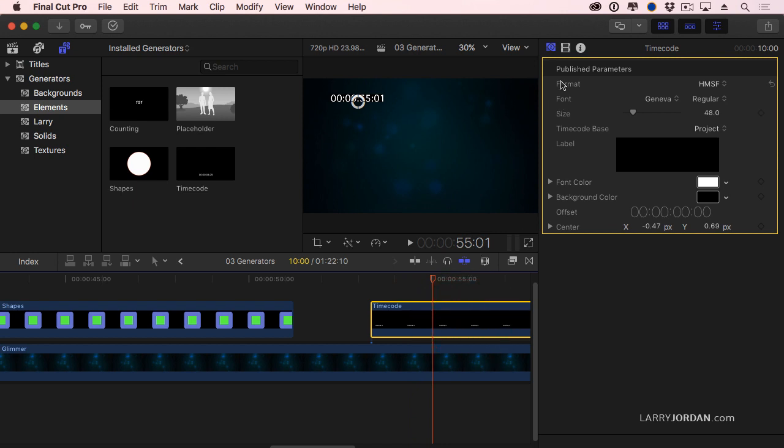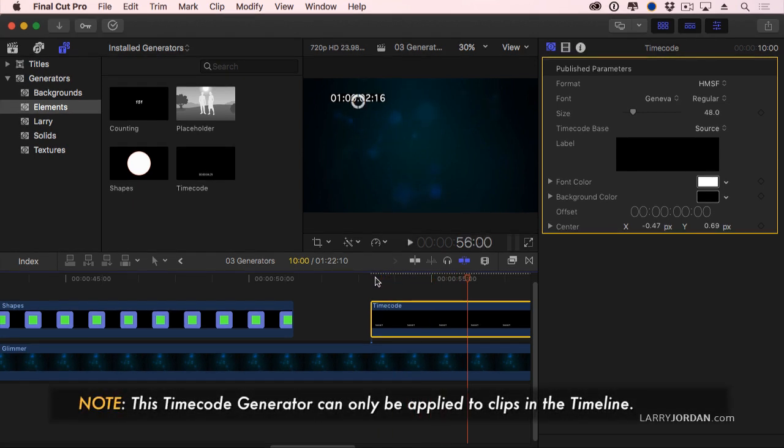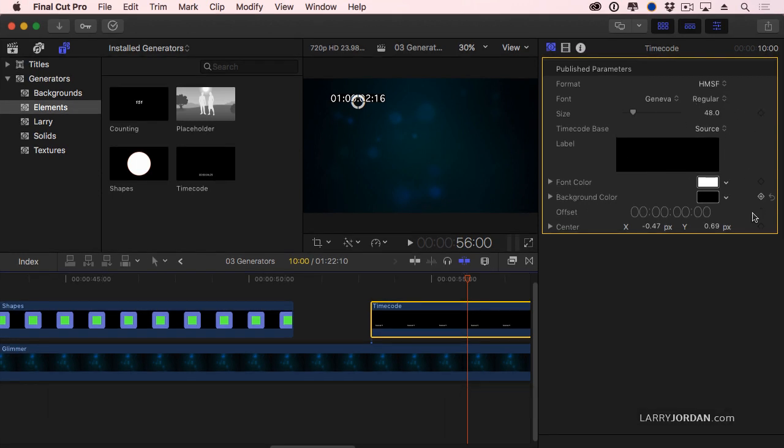When I select that effect, I can have it match the project timecode, or I can have it display the source timecode. This is a great way to see what the timecode of your source clip is by applying the timecode generator to it. You can then have formatting control, change the size, change the color.